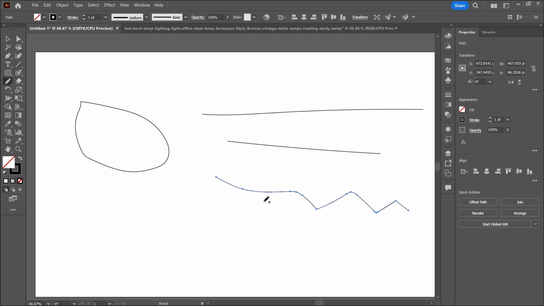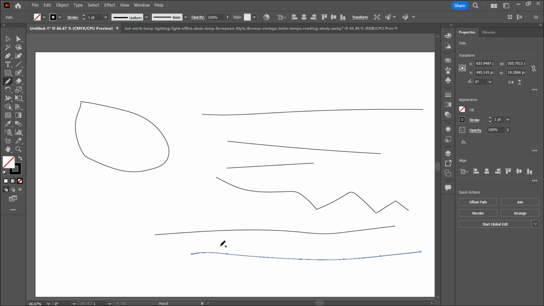Okay, now as you can see I have drawn a few lines over here. Say I want to draw a straight line, it does not happen that easily because it creates a line according to your mouse or to your pen's accuracy. Okay, so now as I have drawn some lines, let's use the selection tool and select it.